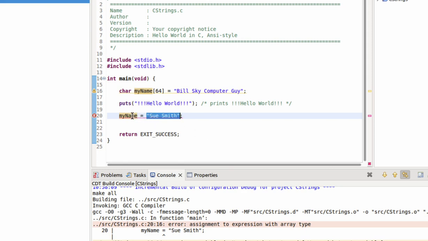So I'm trying, but this is an address. Unlike in C++, it's not a string class. It is simply an array. It's an address to an array. So you can't do that. So in C, to copy one string to another, you have to use the function strcpy. You say the destination, which is my name, and then you give it the source. So what this is going to do is copy Sue Smith into my name.